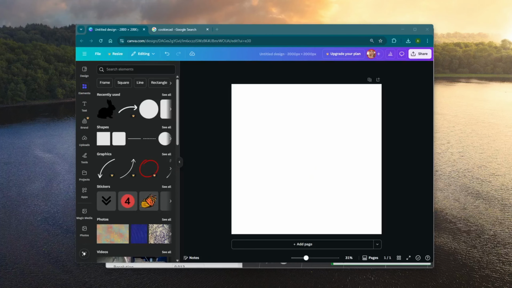I'm starting with an image. For this example, I'm using Canva to download a bunny silhouette. You can also find silhouettes on Google Images or Pixabay. Just make sure you're grabbing something simple and high contrast, because a silhouette is the easiest type of image to turn into an outline cutter. The cleaner the shape, the better your final cutter will be.